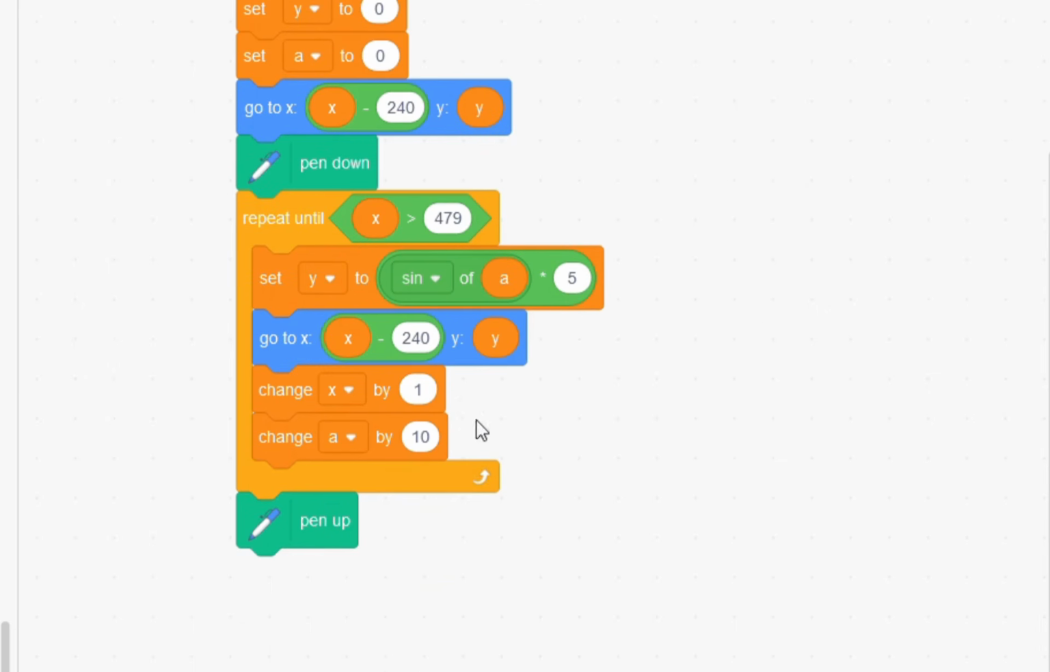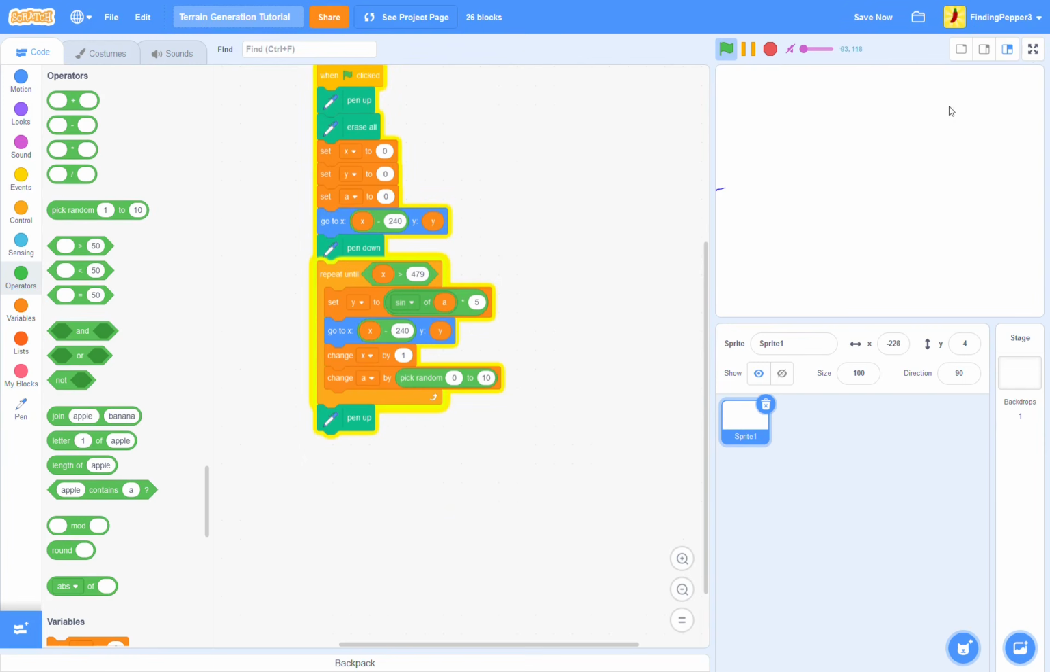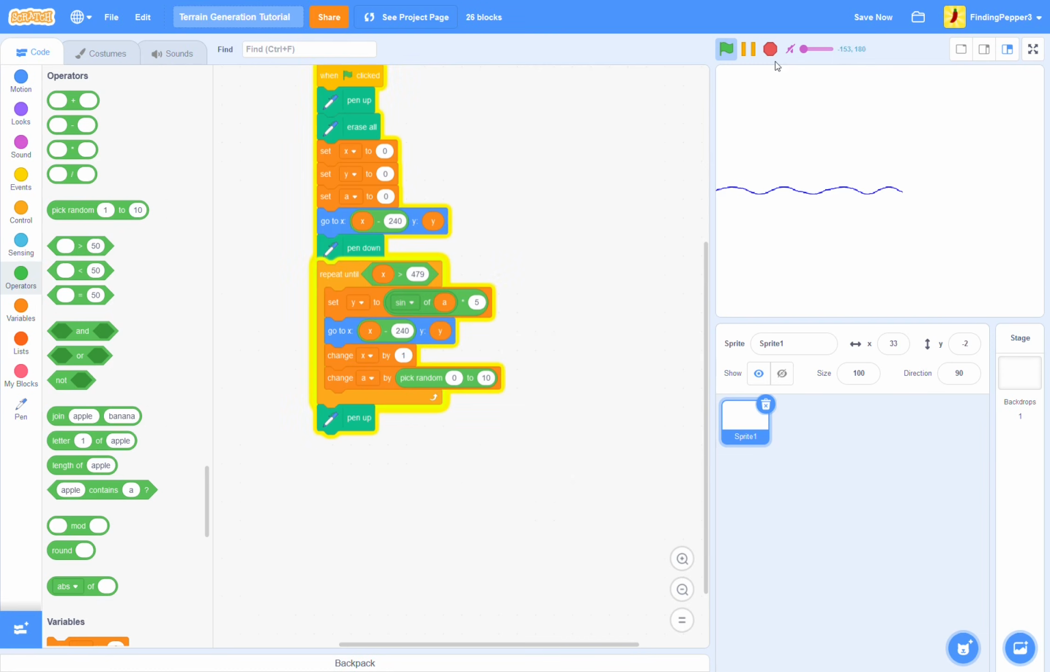So we can change A by pick random, let's say 0 to 10. So this will give us some randomness, so it's not quite as the same, but it's still very similar, as you can see. If we make this side minus 10, then that's not going to have that much change, because on average it's changing it by 0.